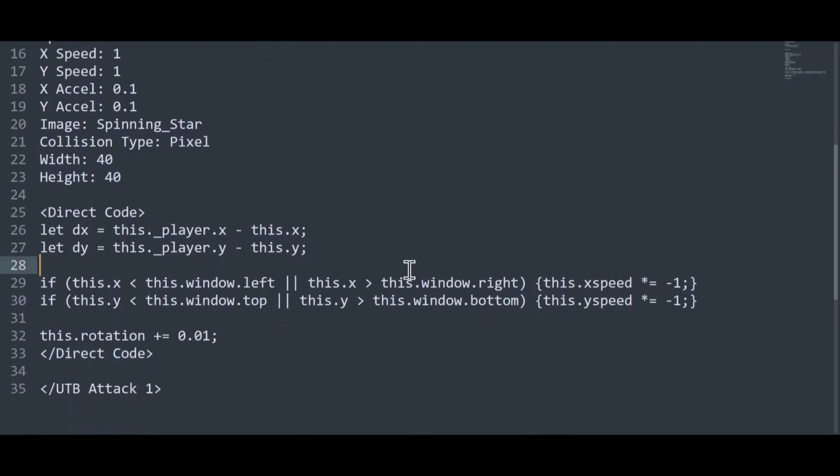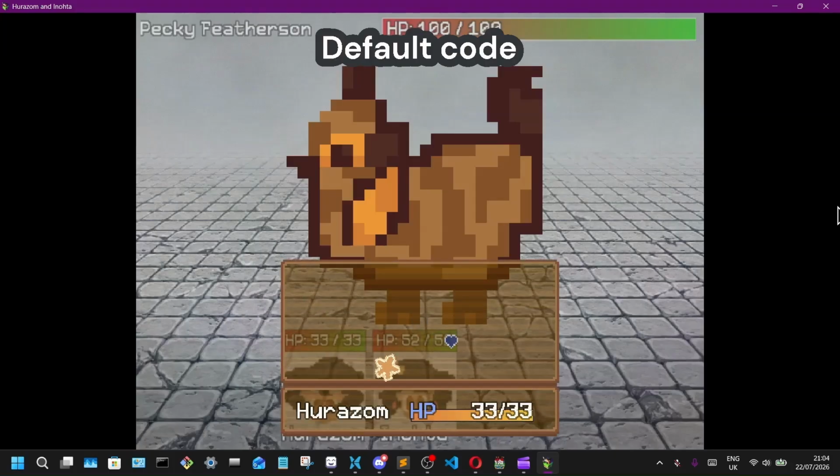If the projectile reaches the edge of the attacking box, it bounces, so it's going to have that effect. And we can also do this: dot rotation plus equals 0.01. So this essentially rotates the object over time. And this will have some really interesting effects with how it moves.